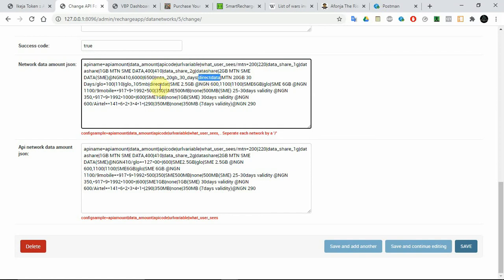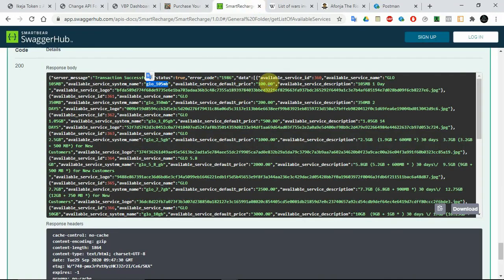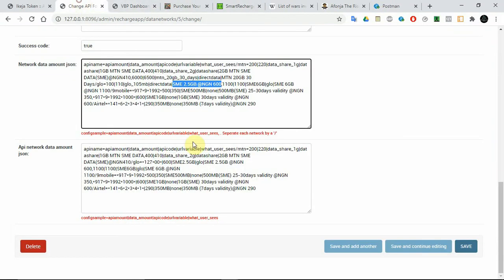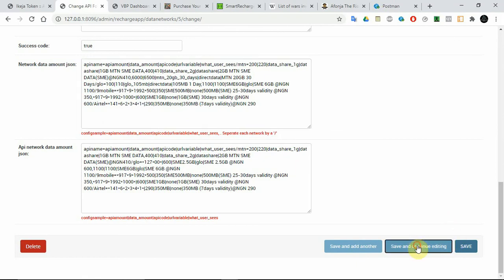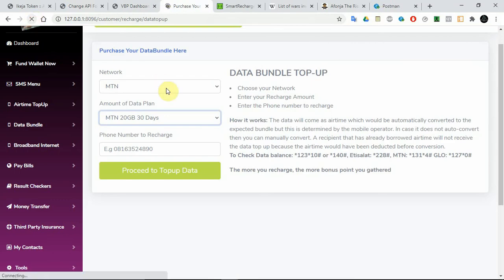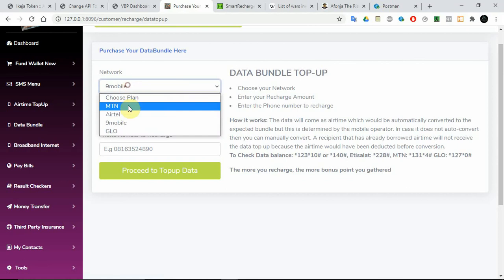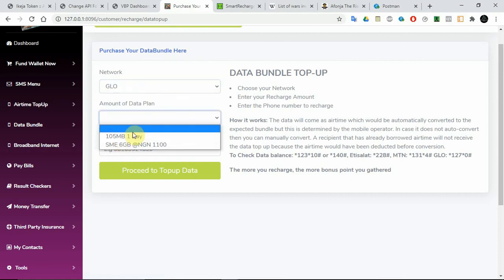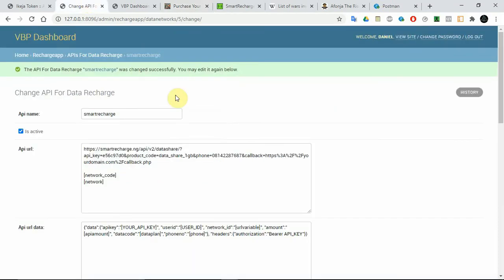Direct data. Then this is what the user will see. Let's check here. If you want it to have the same name as they have here, fine. So that's 105 one day. Okay, so let's go and check now. You realize that we have 105 one day in the Glo selections now. So you can see 105 one day there now. So that's that.